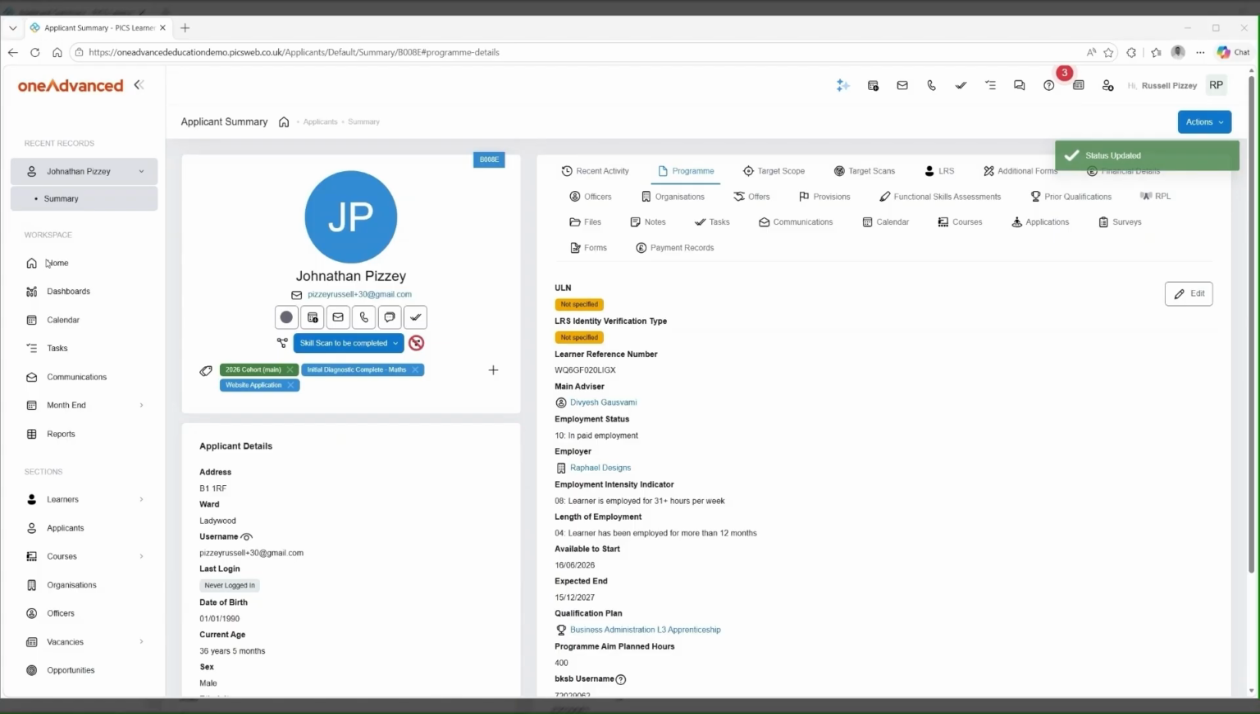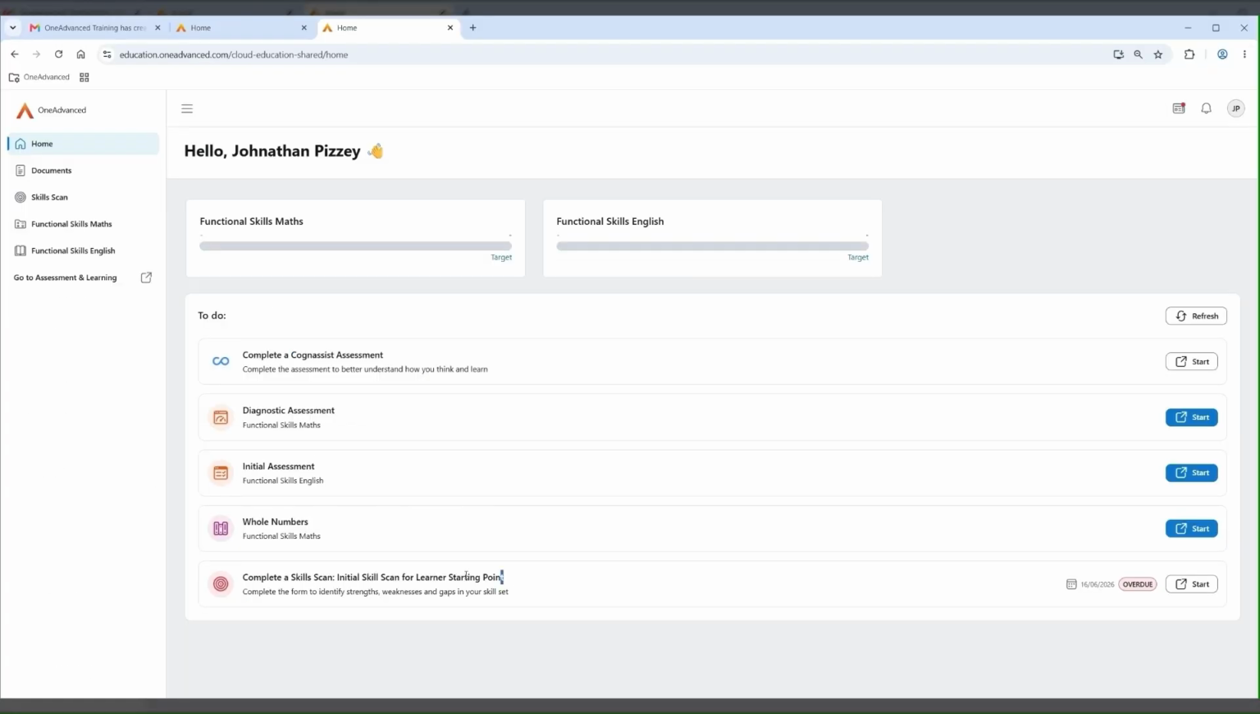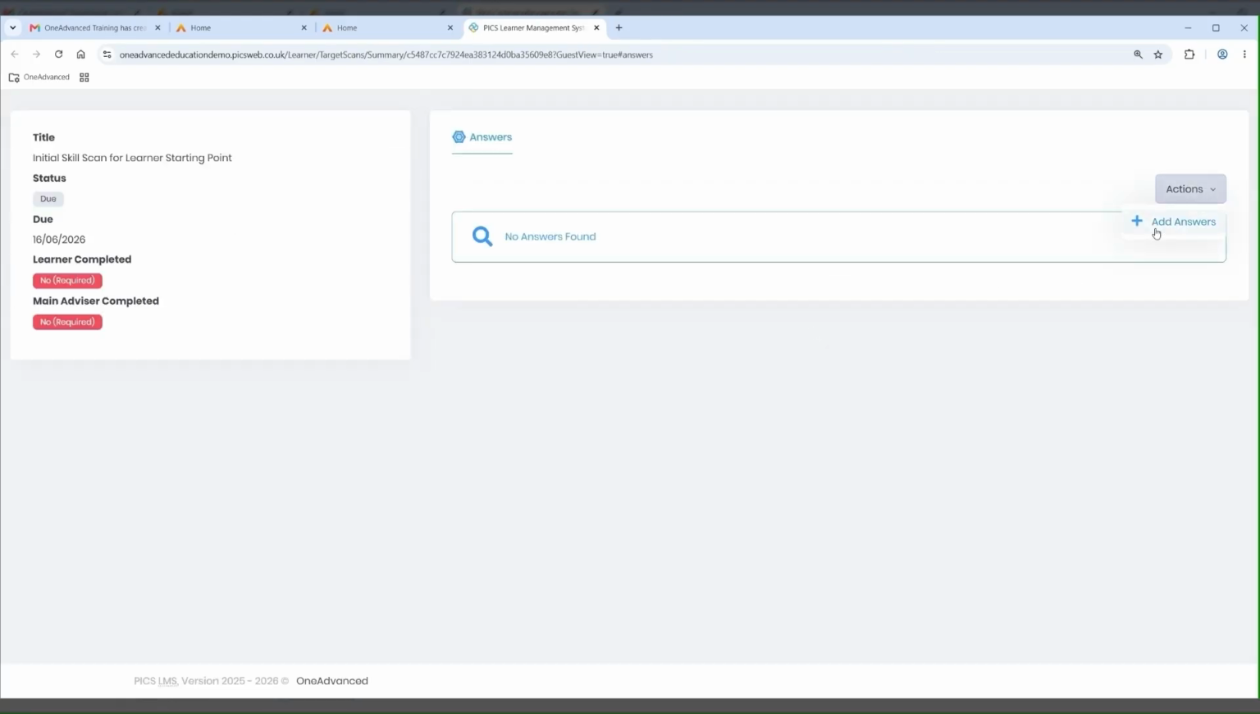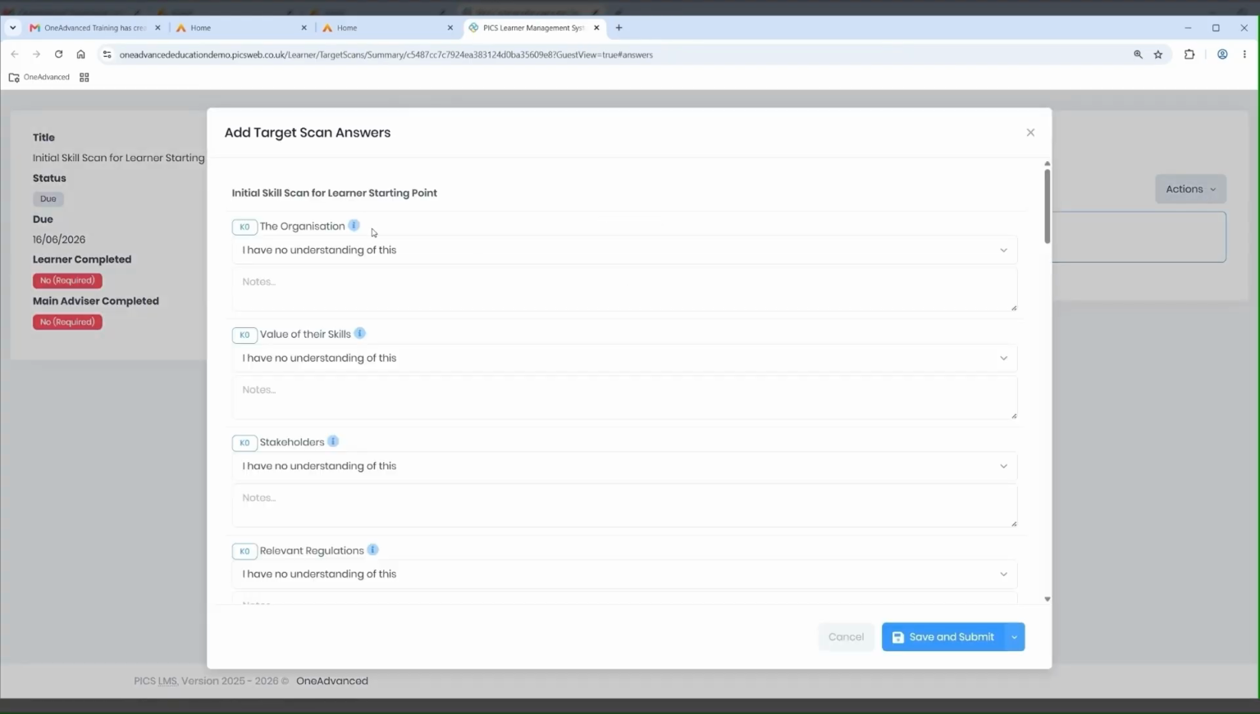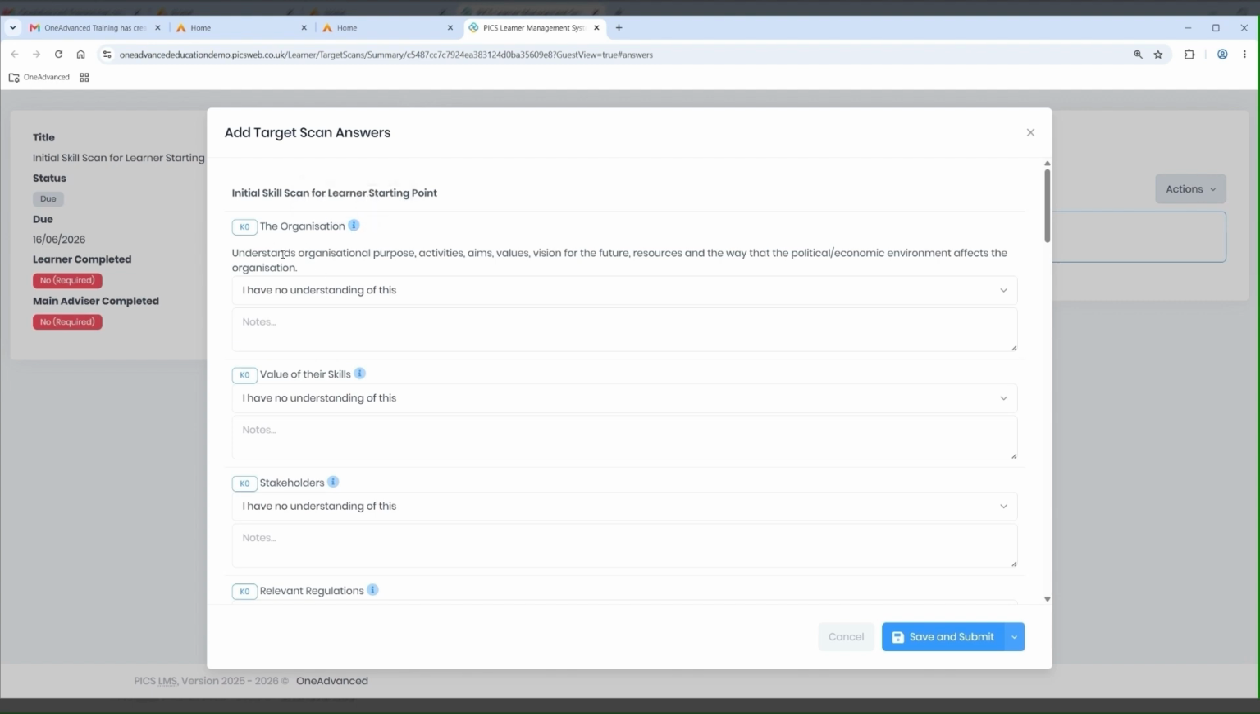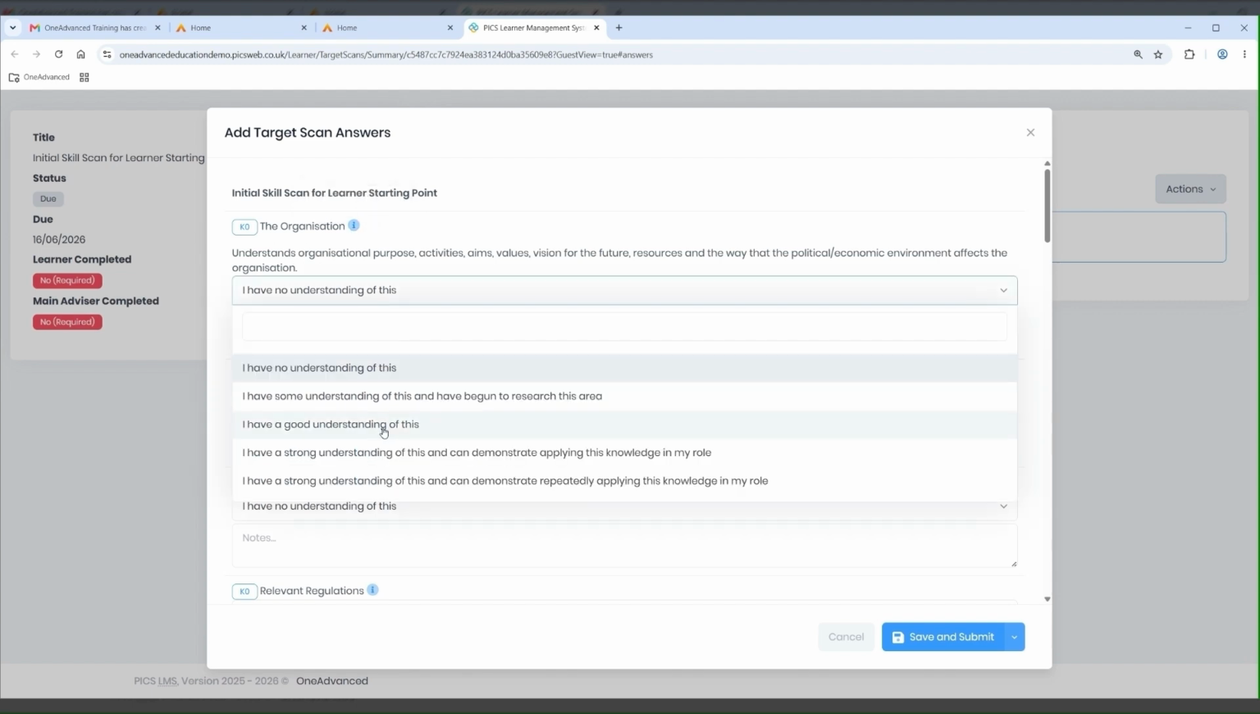Now that the learner's completed that stage of the journey, we're going to move them on to completing a cognisance assessment. We can do that by updating the status again. We can also change their status to completing a skill scan. You may want to wait until they have completed their cognisance assessment first, or you could trigger it straight away.